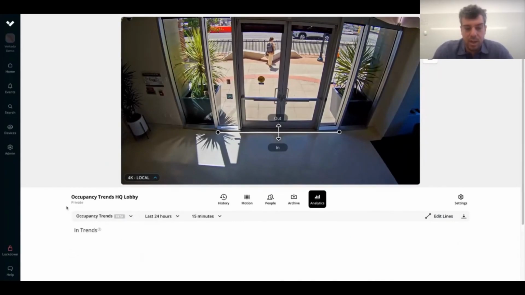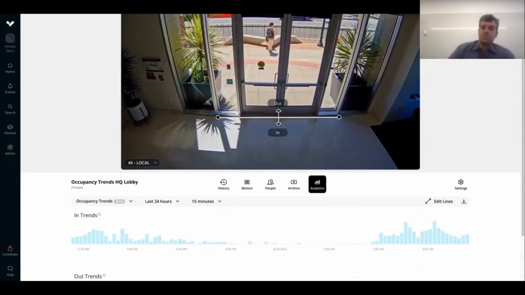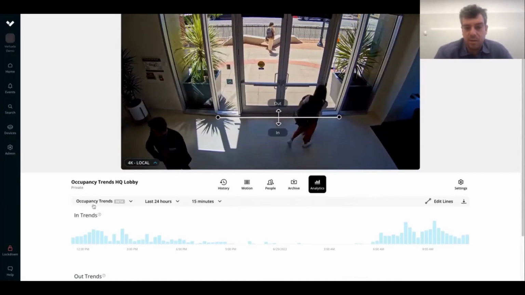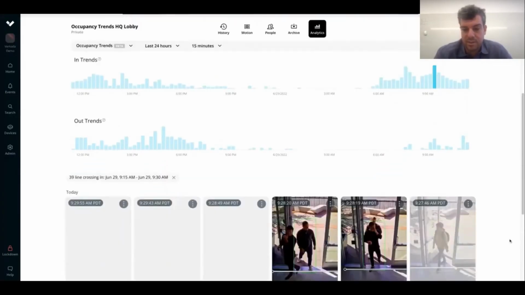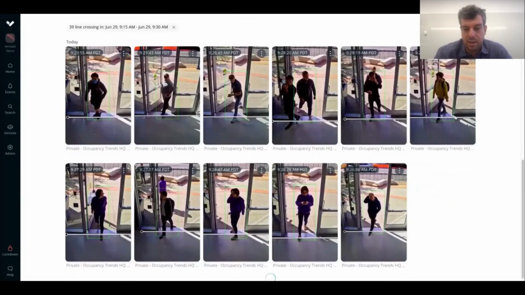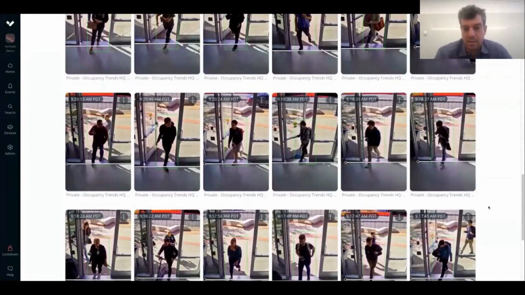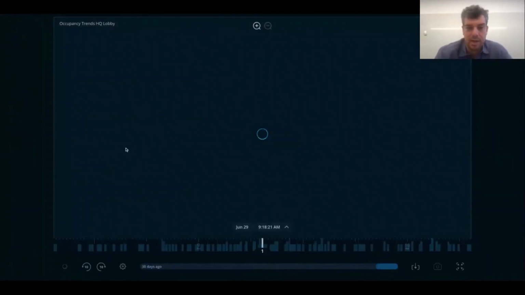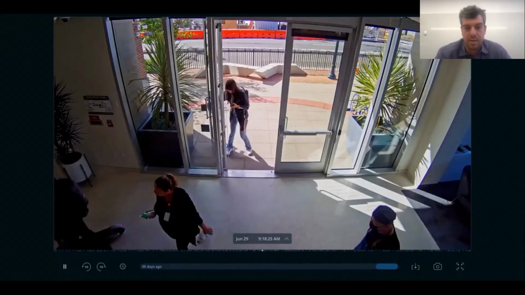Most importantly, and this is a feature that we're very proud of, whenever there are these occupancy trends or line crossing features, it is very interesting for people to know exactly why, for instance, this number says 39. I can click on it and I can see the 39 people that crossed that line. And I can access the footage and look at the event of the people crossing the digital line. And we can see Emma coming in.